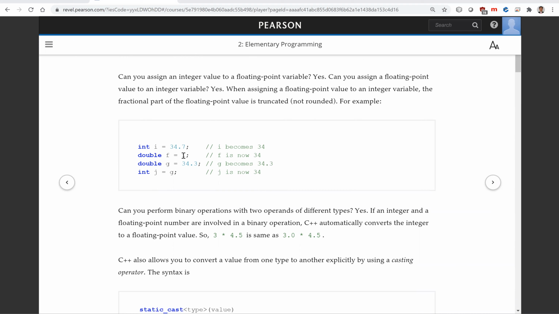You can now assign i, which is 34, to f, a double variable. f becomes 34, no problem. And you assign 34.3 into g, and now assign g to j. So what is j? j is int, so the fraction part of g is now truncated. j now becomes 34.